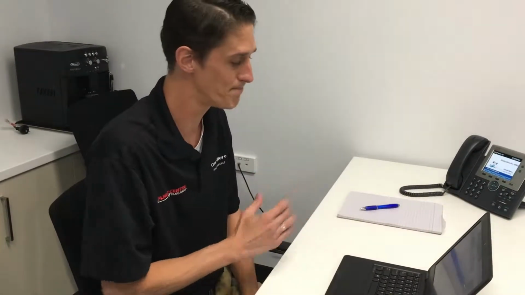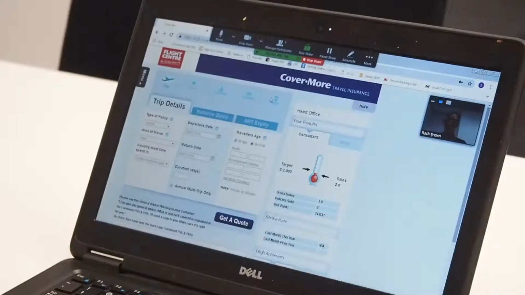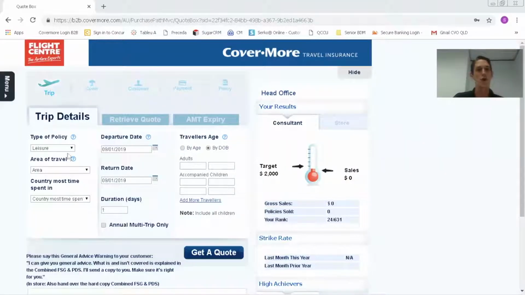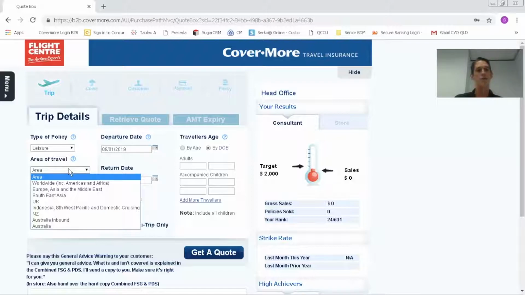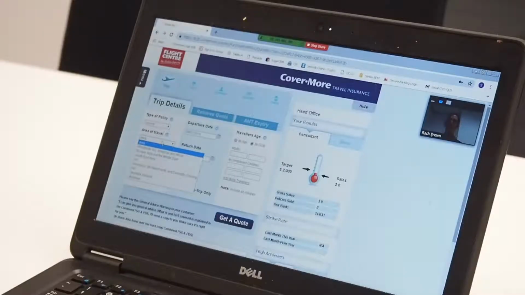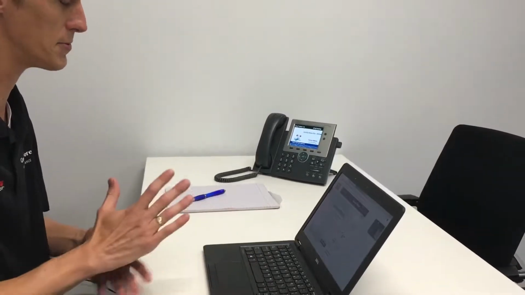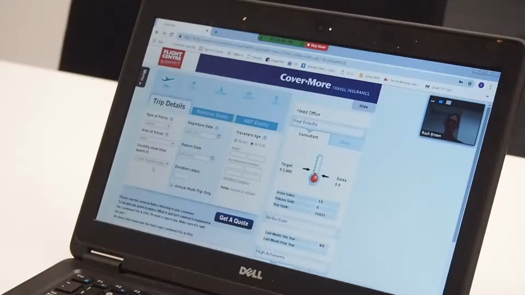Once we've logged in, as you can see from the opening screen, here is where the details are put in for your clients. So, type of policy: leisure, business or group. Area of travel, depending on where they're spending their most time. There'll be future videos about the 80-20 splits in area 1 and the 50-50 splits between everywhere else. There'll be a clip specifically on that. Country most time spent in, obviously the country where most time is spent on the itinerary, and you've got those options down there.